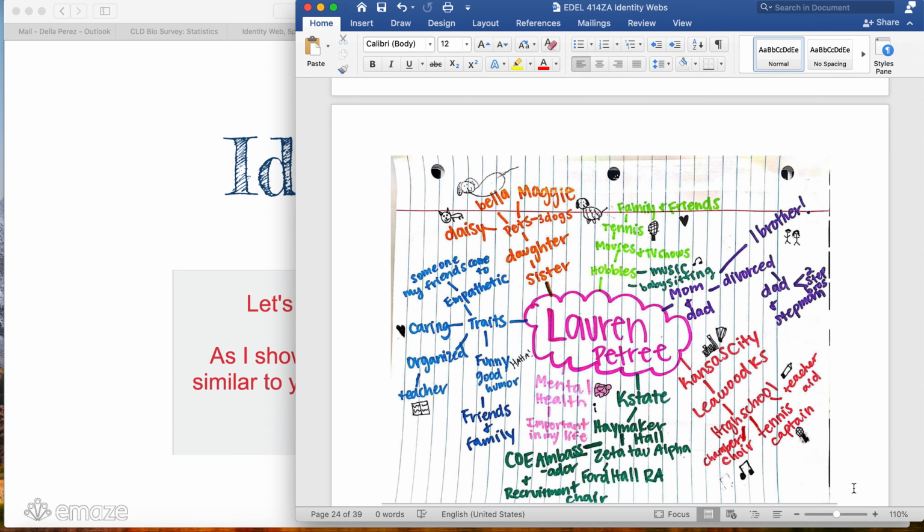Lauren, very nice, very colorful. She has her categories of family with sister, daughter, pets. I like the hobbies. Talked about her mom and dad, Kansas City, K-State, mental health, traits. Very good. Excellent work.